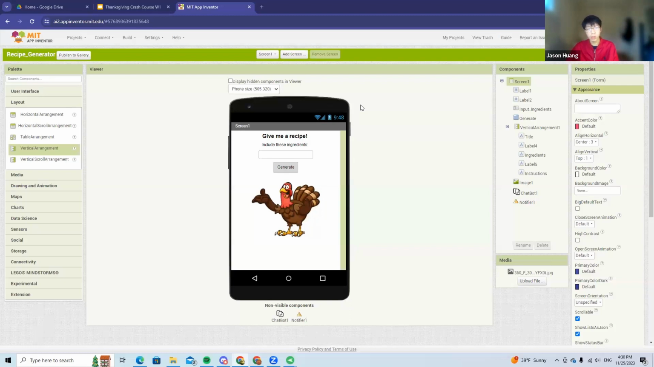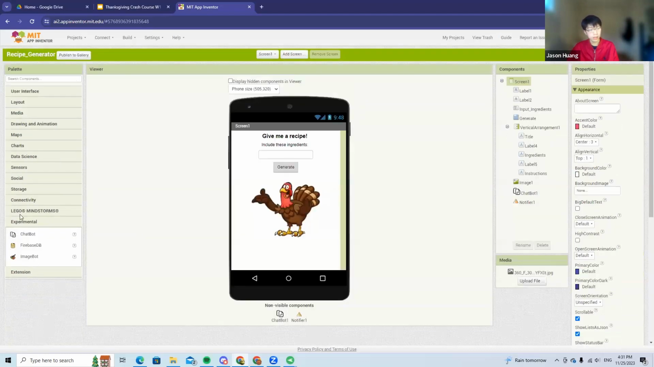How to download the chatbot extension. The chatbot extension, let me just show you right here. It should be under experimental. That might be why you're not seeing it. Go back to your App Inventor and see if it's there. But you shouldn't need to download anything for chatbot.